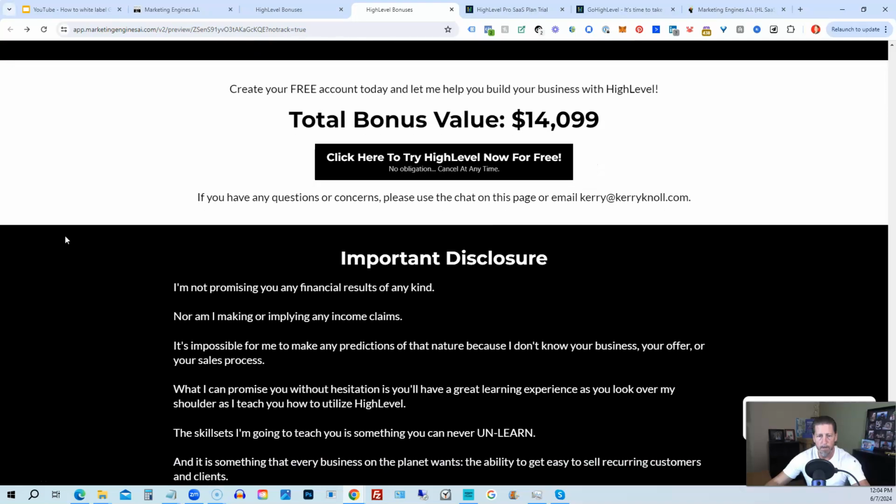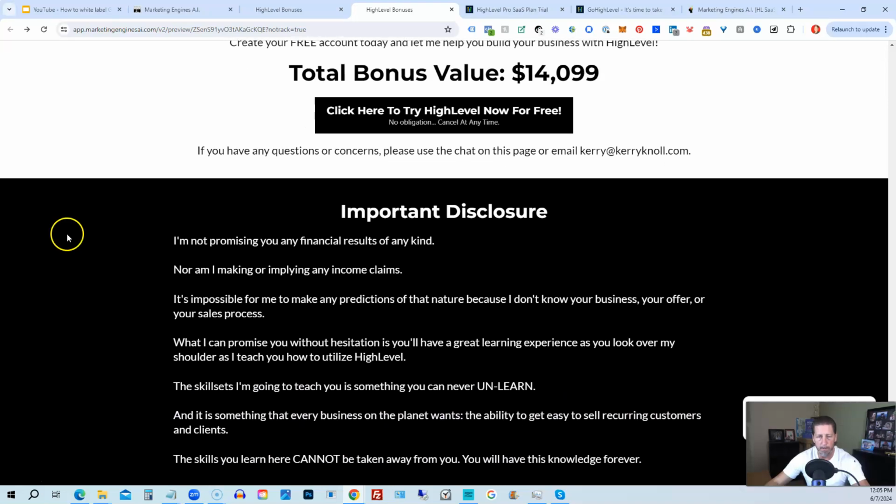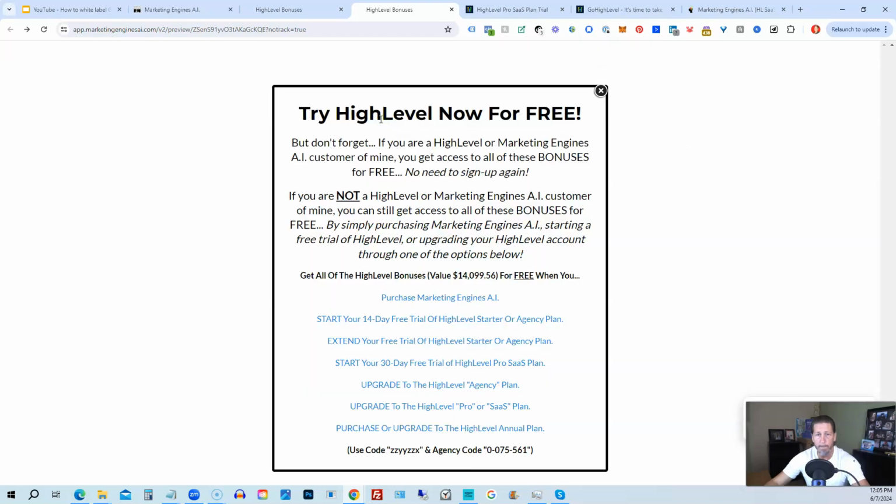All right, once you've decided to sign up through my HighLevel link or through Marketing Engines AI, either one on this particular page, you will click one of these black buttons. Once you do that, it'll say try HighLevel now for free, and you will get a chance to either sign up for Marketing Engines AI, which I will give you a 30-day trial of.